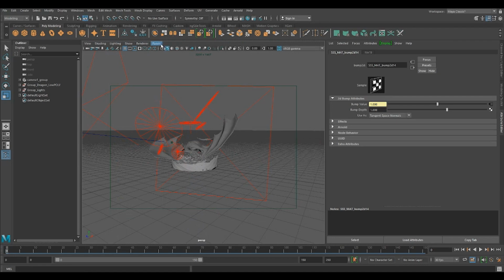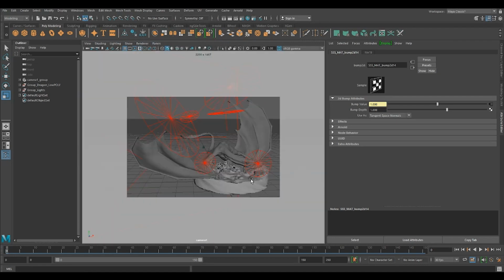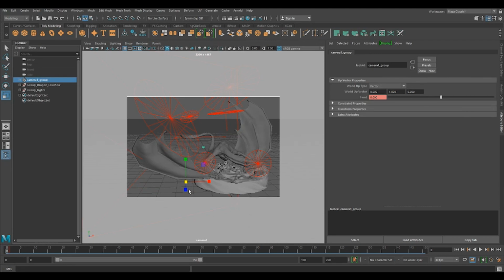So after the maps, I will go back to my camera view. I set up the same camera. I will just tweak it a little bit.